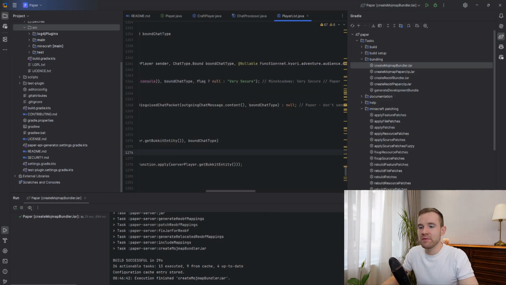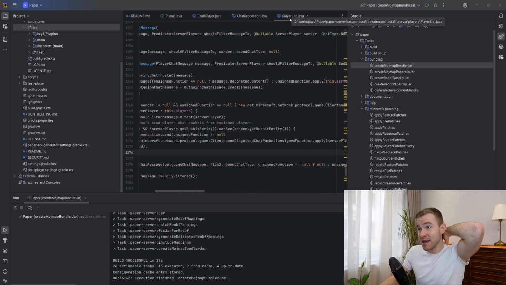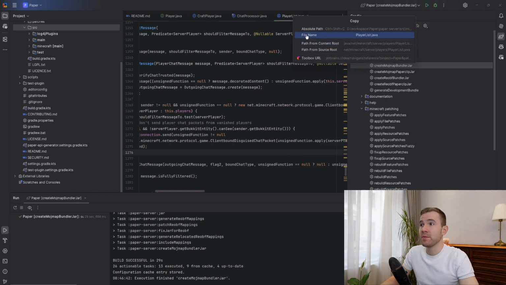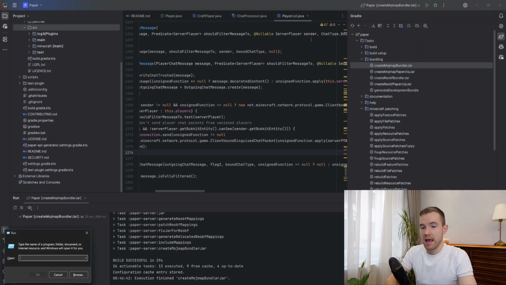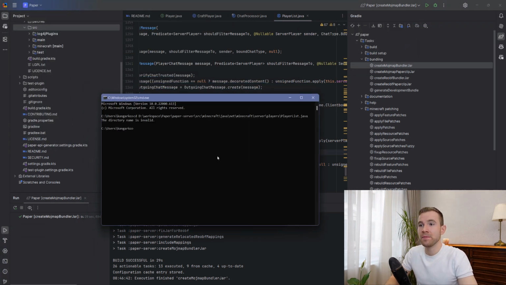Now, how to work around it? First of all, you have to know where the PlayerList file is being edited. So what we can do is right click it, go to copy path, copy absolute path, and then we can open up Git and cd inside that folder. That actually doesn't work because I've also included the class here. So let me just delete back to the folder itself.